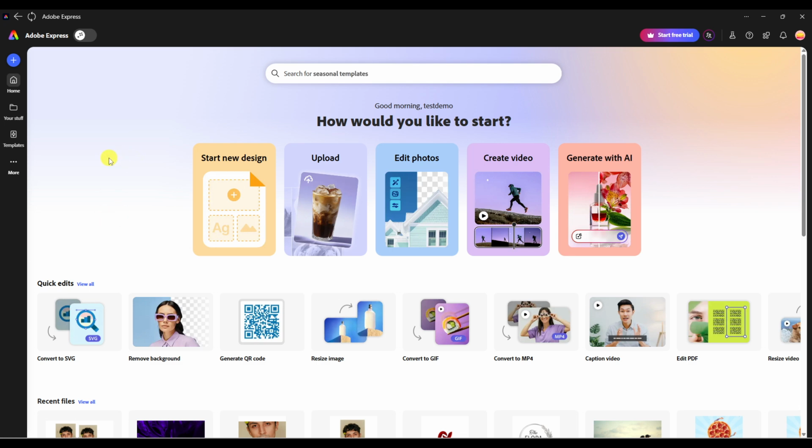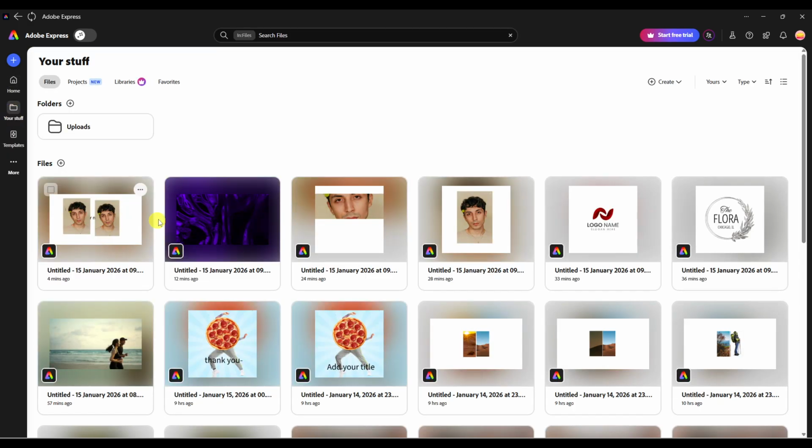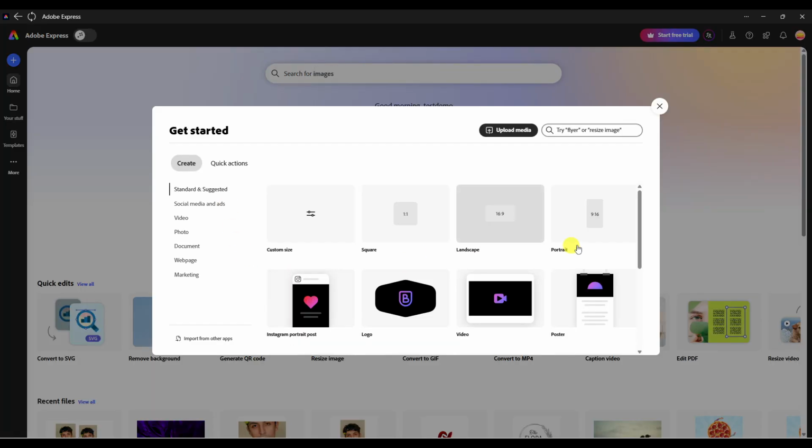Now, look to the left side of the screen. If you want to switch the orientation of something you've already created, head into Your Stuff and open that project. If you're starting fresh, choose Start a New Design, then click New Design to create a blank canvas. Starting new is great when you already know you'll need portrait or landscape, while opening an existing file is perfect when you just need to flip what you've been working on.